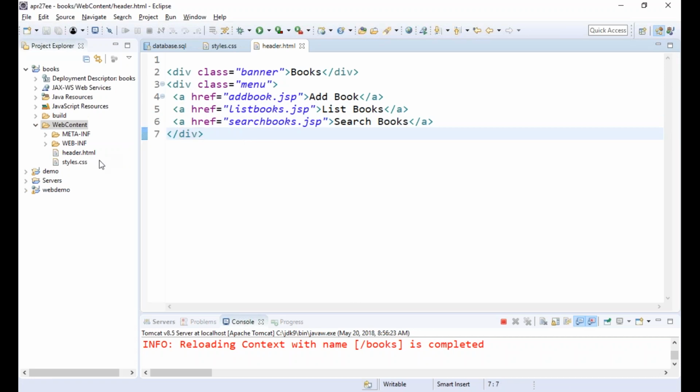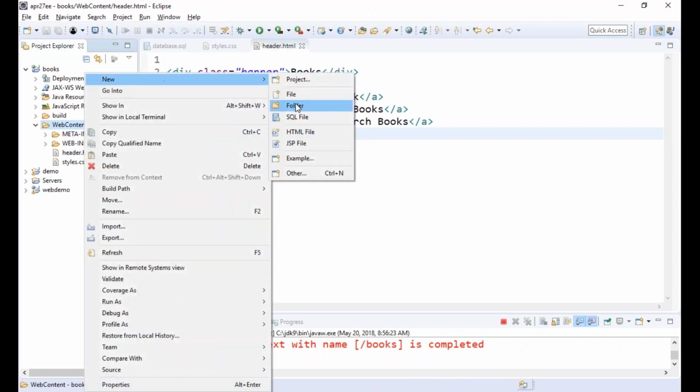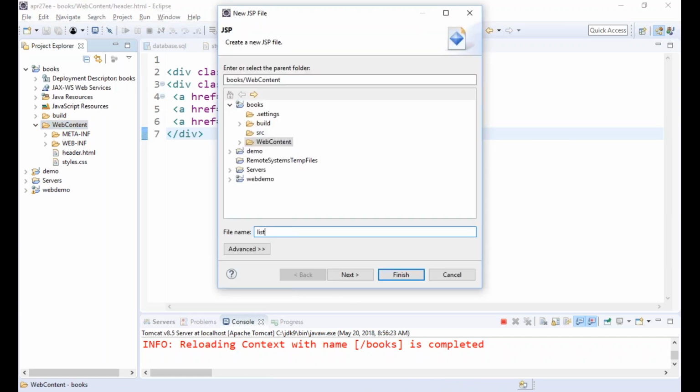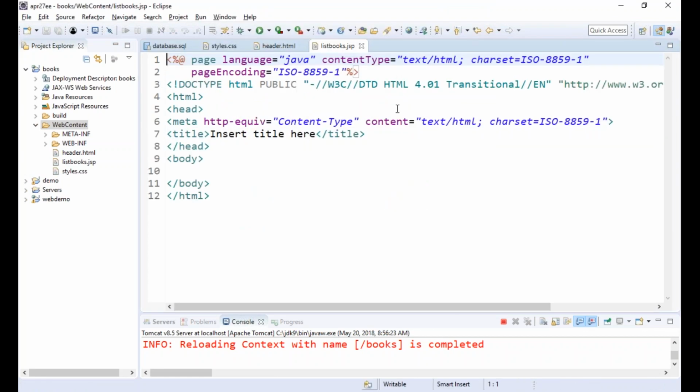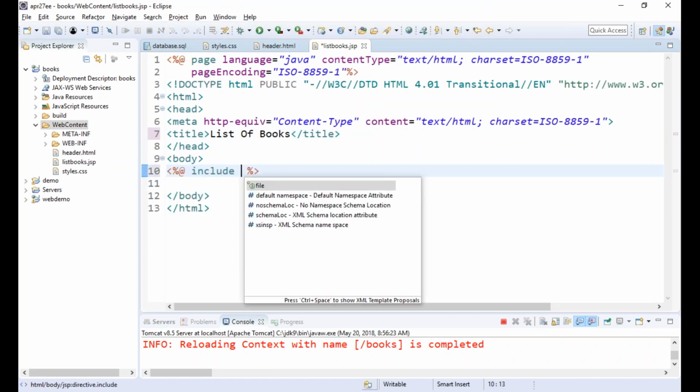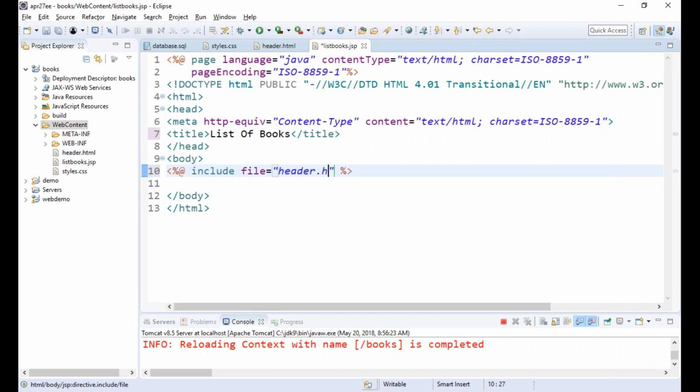Now the first page is going to be list books. I go with that. So let's create a JSP, and we call it listBooks. Go ahead and finish. This is my list books, and there we say list of books. And at the top I would like to include, you can use something like include directive, and I'm including header.html. So at the top you get those two strips. First strip is about banner, second strip is the menu. The rest of the things will be below that.